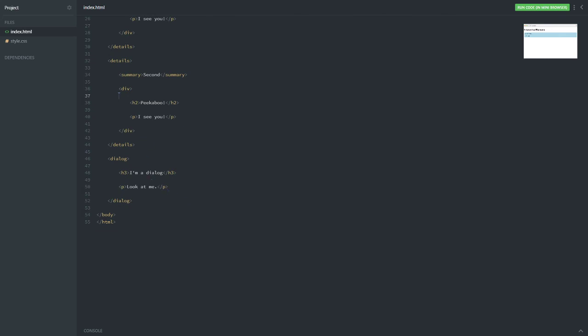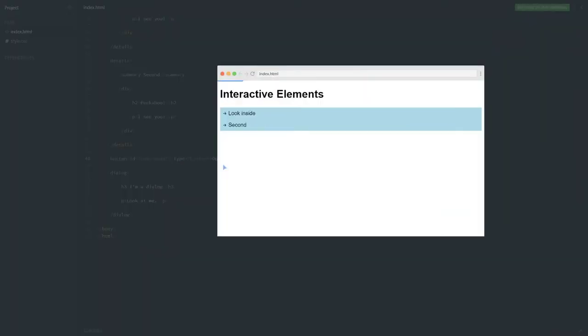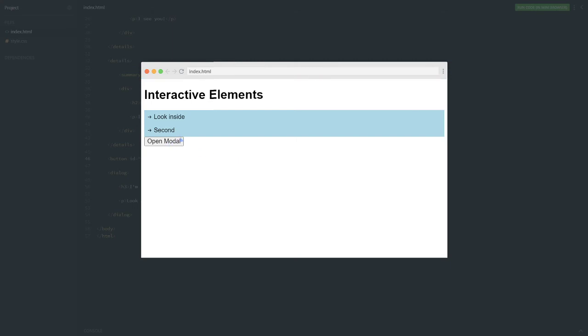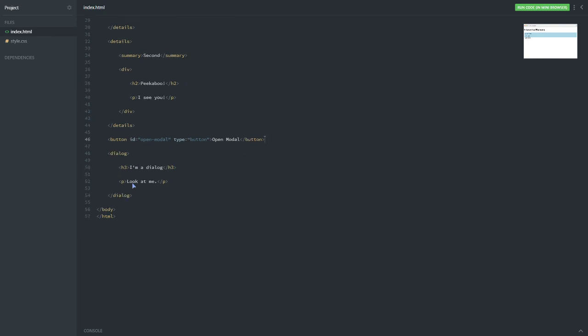So we're going to need a way to show this. And the way to do this is by adding a button and then creating a little bit of code that's going to cause that button to open the dialog. So I'm just going to add a little button code here. So I've got a button with an ID of modal and a type of button. When you put type button on a button, it means that this button is used to do something with JavaScript. It's not for submitting a form. If we didn't have type button, it would look for a form to submit. And then we put the text open modal. So here's our button. We don't have any margin, so it's kind of squeezed up against our details and summary. But when we click it, nothing happens. And that's because we haven't wired up the button to the dialog.